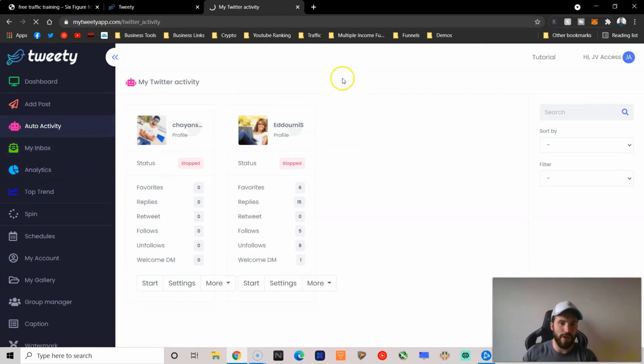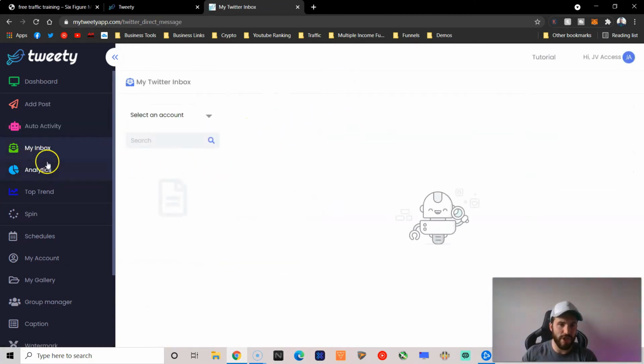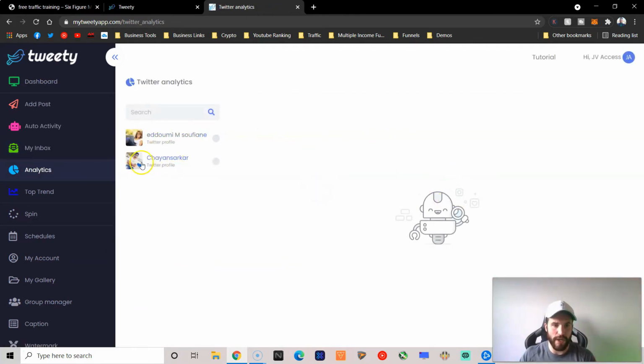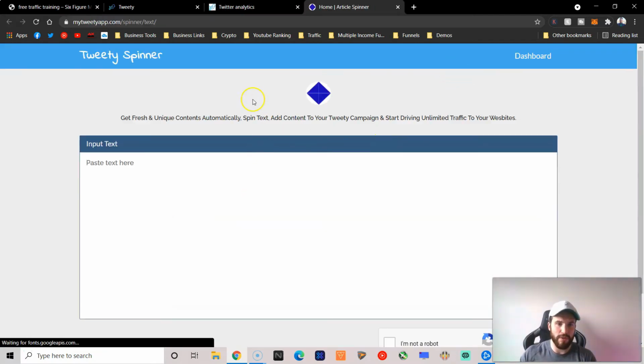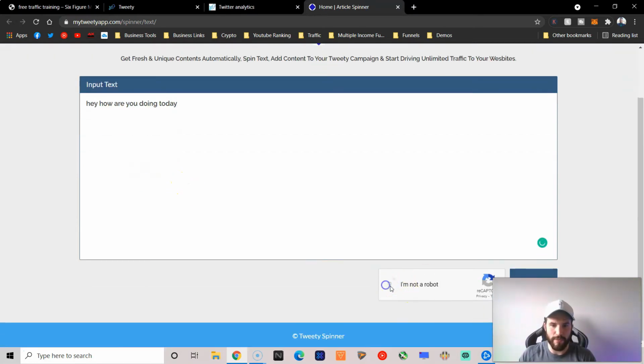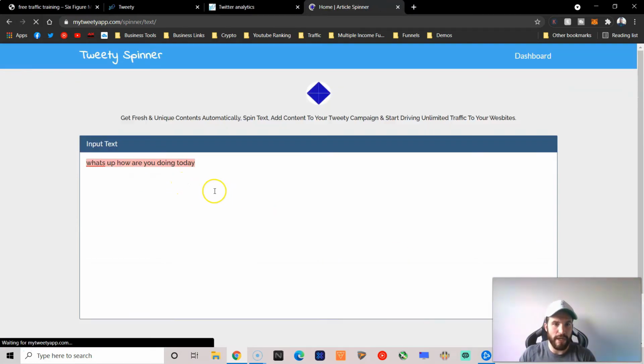So you can also see your inbox of people that are messaging you, and you can also see the analytics of everything that's going on. So say you have multiple different Twitter profiles, you can literally just click one of them, it'll populate all of the information, and then you can also spin posts as well. So say you wanted to type in something super random, you can go spin it, and there you go.